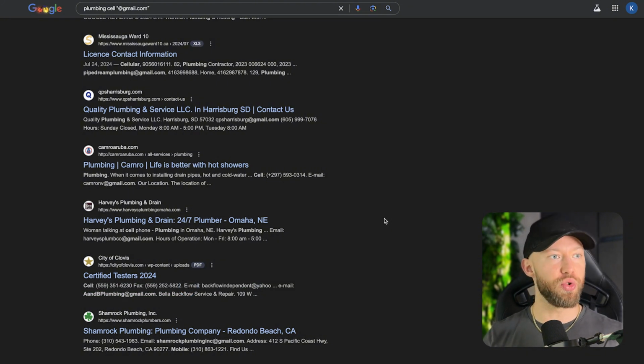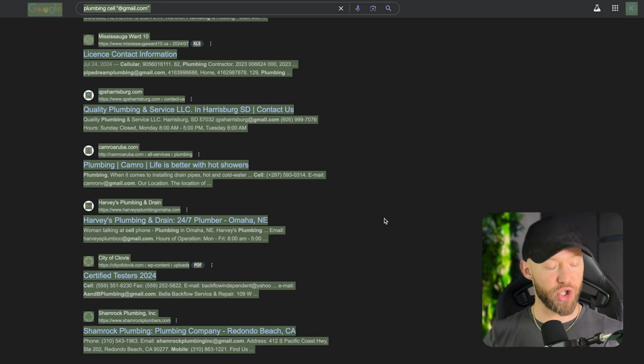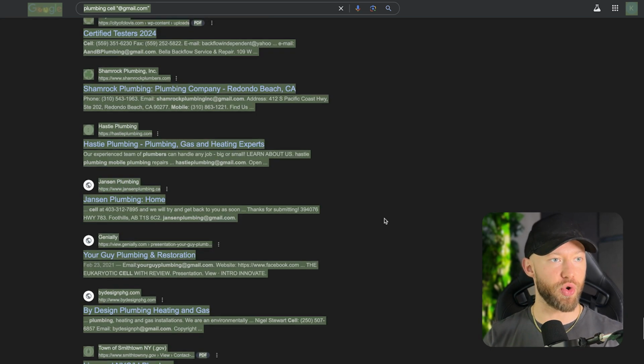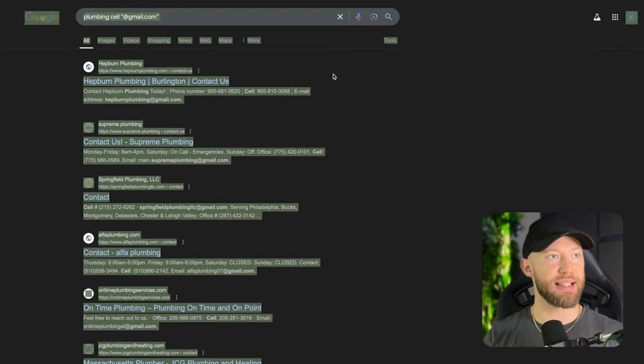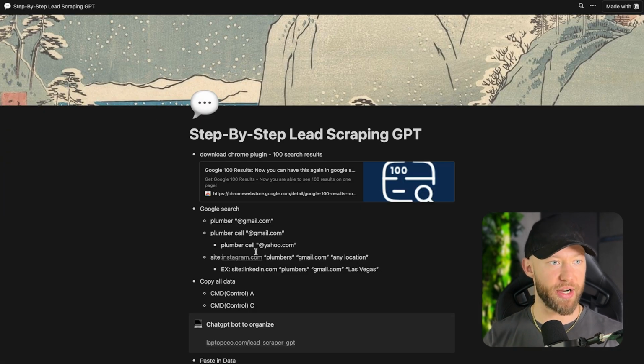Next, what you want to do is highlight the whole thing. So you can hit Control A or Command A, depending on whether you're using Windows or Mac. And as you can see, it highlights the entire thing. Let's go back to our document. Next, what you want to do is copy that data. So you can hit Control C.